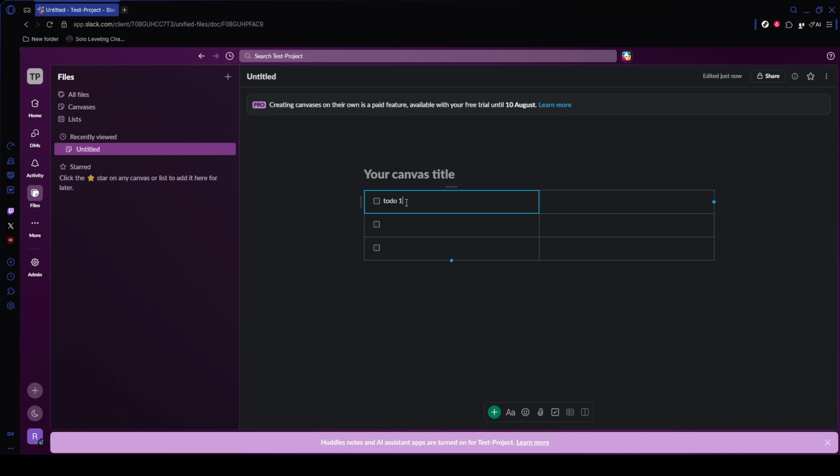Hover over the message again, open the More Actions menu, and choose Remind me about this. Then pick a time option such as in 1 hour, tomorrow, or a custom time. When the reminder triggers, Slack will bring that message back to your attention so you can take action at the right moment. That is all.